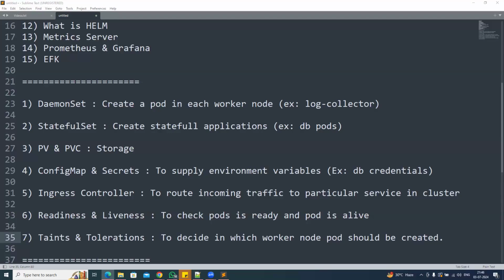Sir, what about pod affinity and node affinity? We'll discuss that, sir. Affinities. Okay, good. Fine, guys. With this, I'm stopping. Tomorrow we'll continue and we will do practicals on these topics.